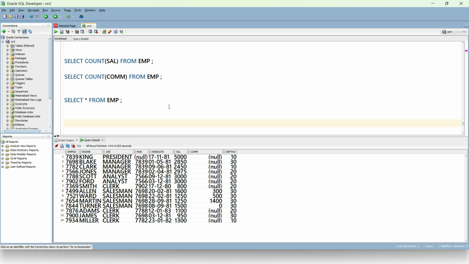Now, why to use the group by clause and when to use the group by clause, that is a different story. We'll learn that. But before learning the group by clause, I'll just give you an example so that it will be easy for you to learn group by clause.